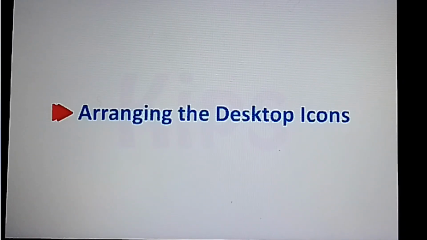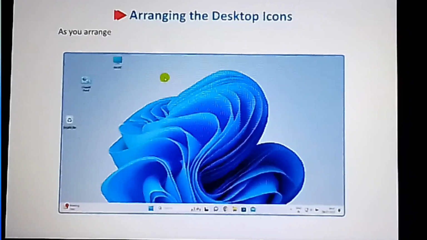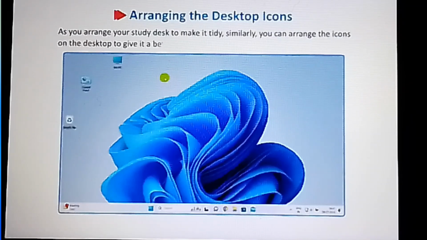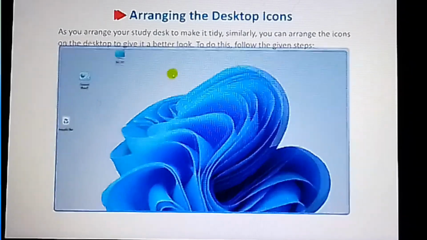Students, let us learn how to arrange the desktop icons. As you arrange your study decks to make it tidy, similarly you can arrange the icons on the desktop to give it a better look. To do this, follow the given steps.